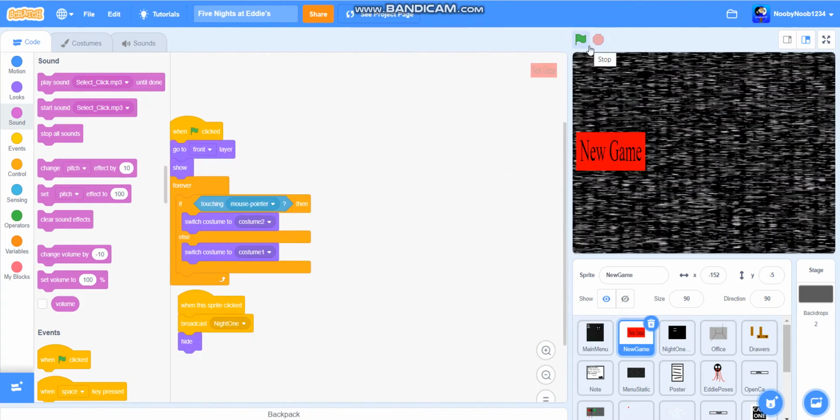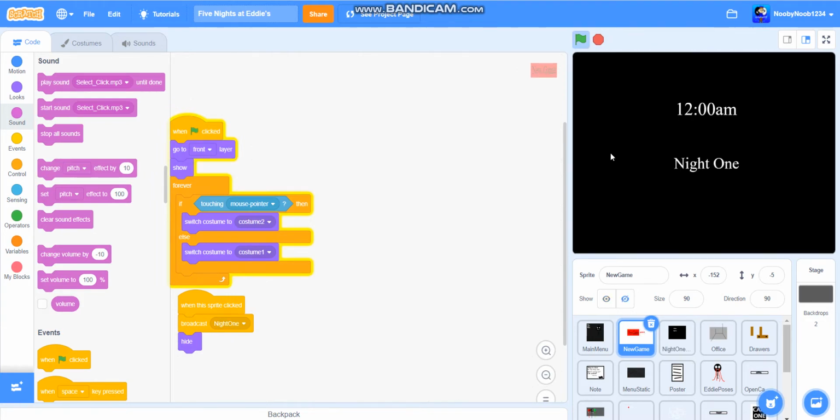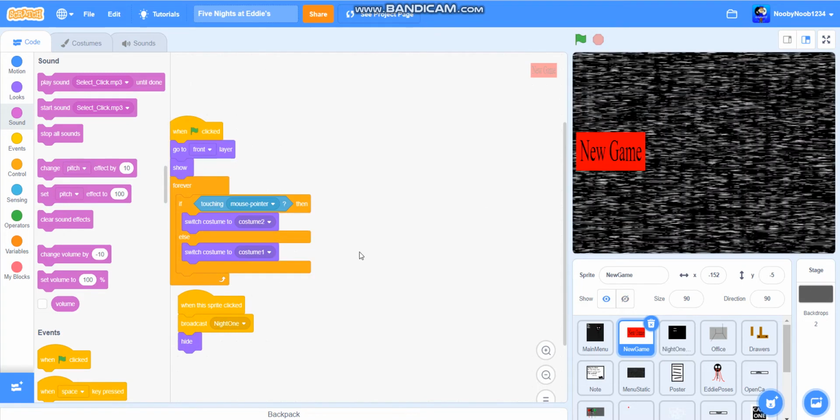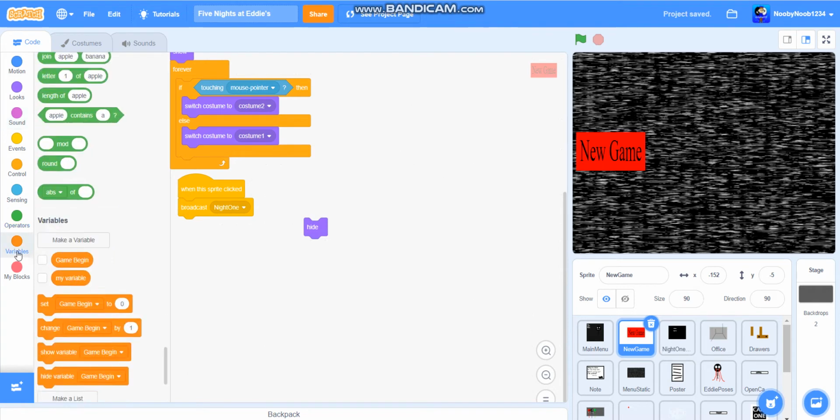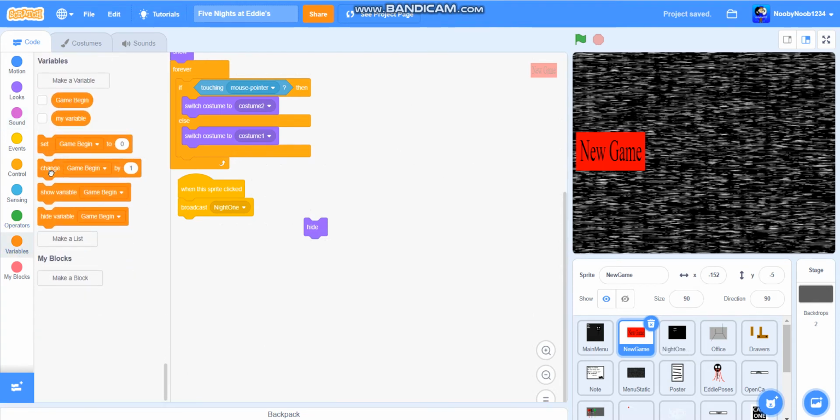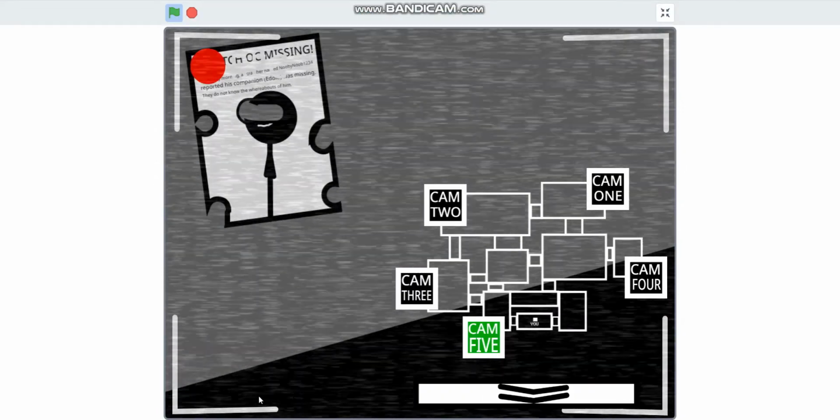Now you might think it would have worked, because it sounds like it stopped, but listen. It's still going. So what you need to do is, when the sprite is clicked, broadcast night one, get rid of this temporarily, and then change game begin by one, and then hide. Now it should work. And it works.